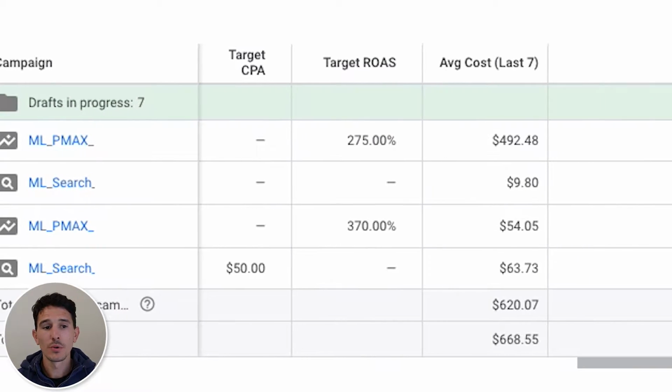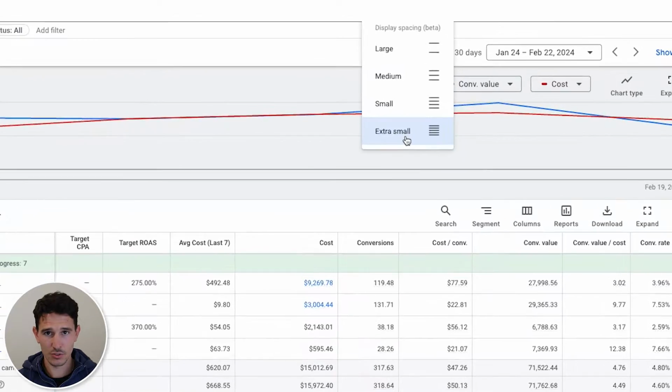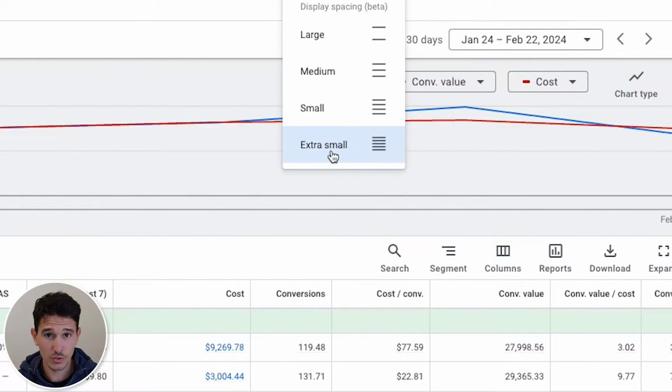So now from this point forward, we're going to be actually using an account that we're actively managing that's spending roughly $500 to $1,000 a day in ad spend. But I'm going to break down every single thing, not only in this account, but how we would start if we were completely fresh. What you want to do first, change your spacing to extra small. You need to see as much as possible on the screen at all times.